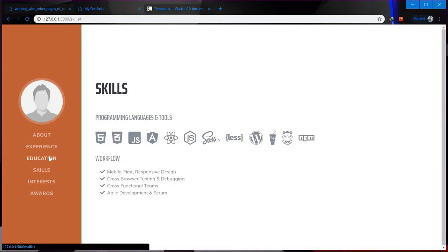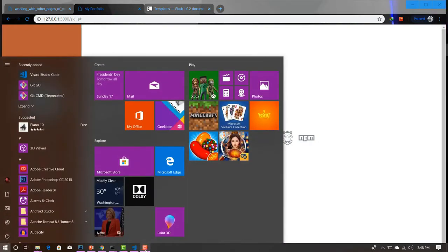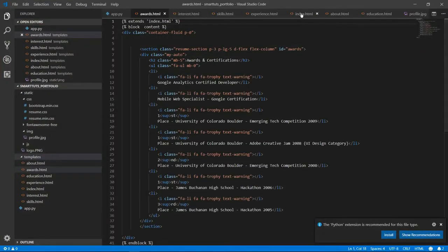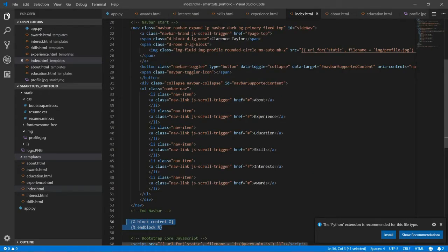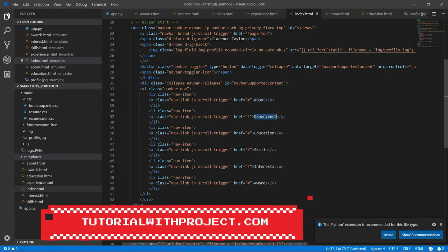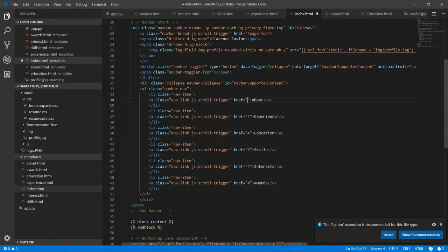Let me show you the index.html file first. All pages are inheriting the index page. Look at it. When we write about, it's not referring to anything. When we write experience, it is not referring. Education, not referring. Here we are going to give our routes. For about, it is our index page, so we can place a slash over here.